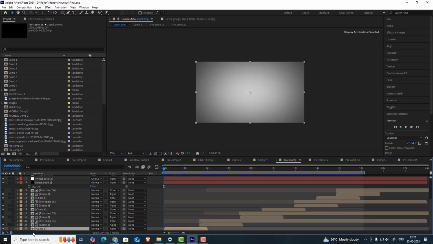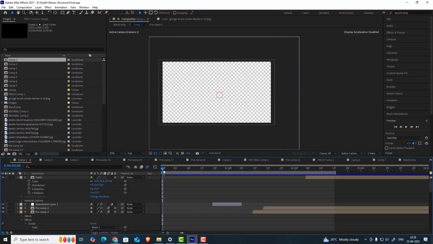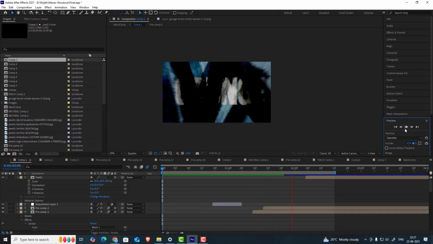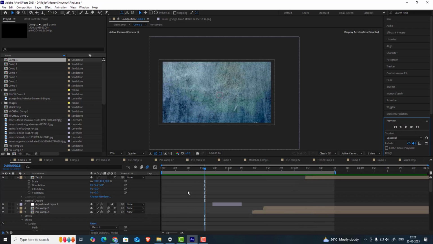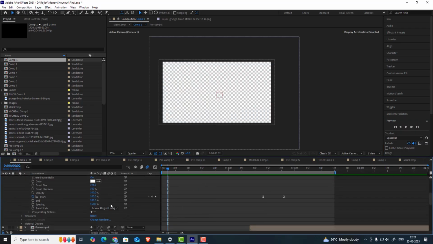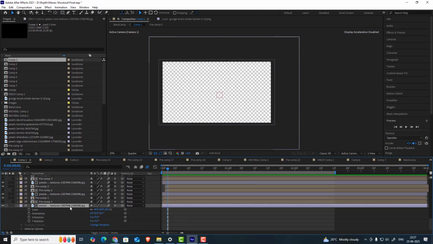So here, first of all, let's jump into this composition one. Okay, and so here, instead of making this one into the full mode, I need to make it into the quarter. Okay, and so here, once we can play this one. Okay, and see here, this is actually how I made it.